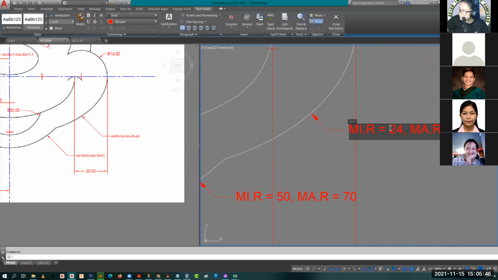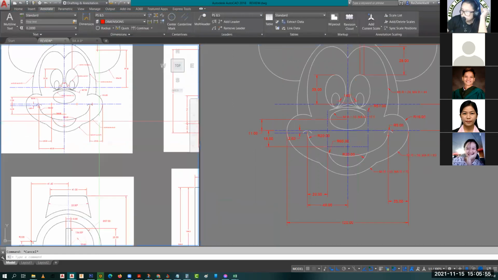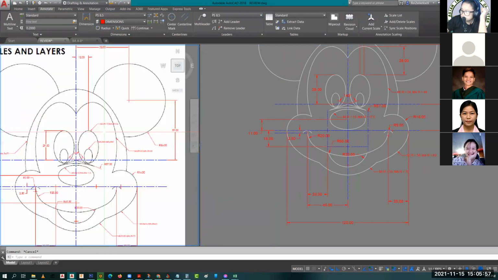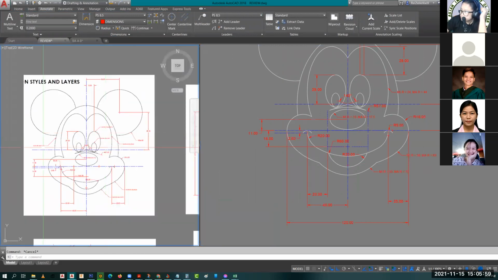Tapos this one, this is 36. 60. What else? Okay, 11. Hindi ko pa nalagyan this one. So, ito na.